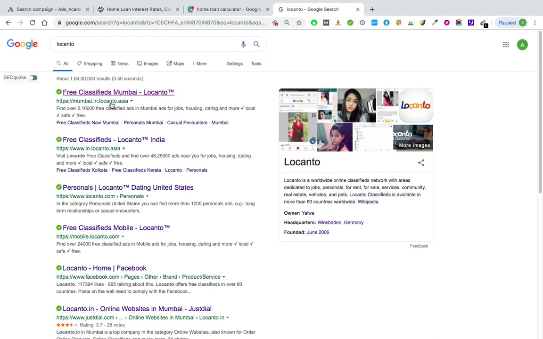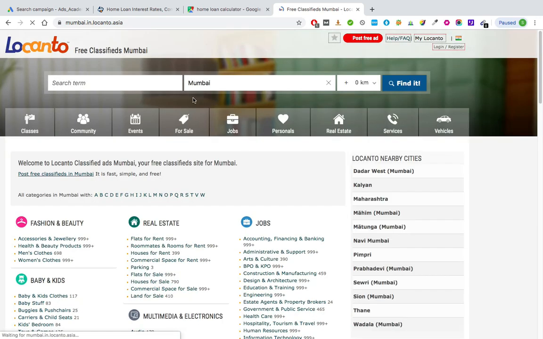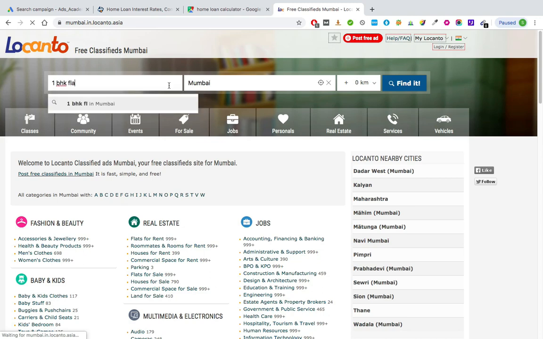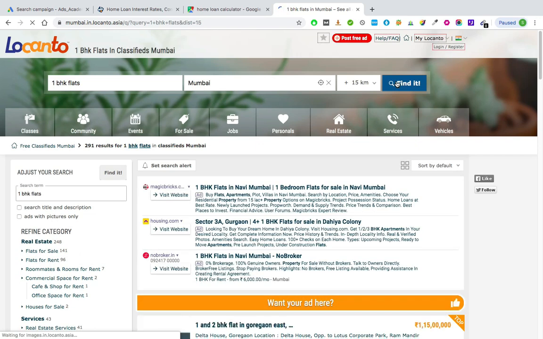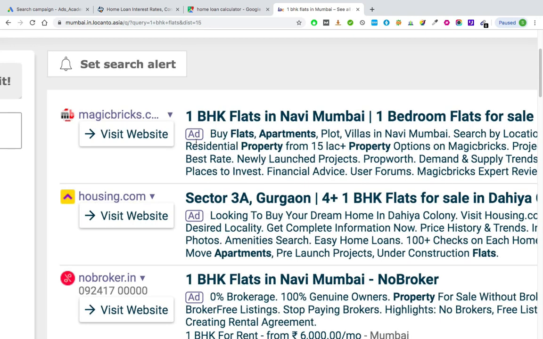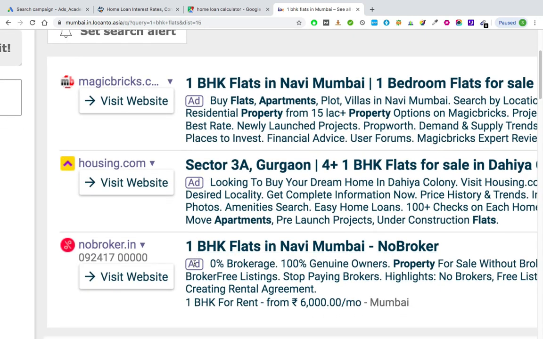So let us visit this website, Locanto, the first one probably, and let me go ahead and search for 1 BHK flats in Mumbai. So I've selected 1 BHK flats. This is what we get. Now I can see there are 3 listings, 3 ads: ad number 1, ad number 2, ad number 3, right? One is from Magic Bricks, the other one is housing.com, and the third one is nobroker.in.